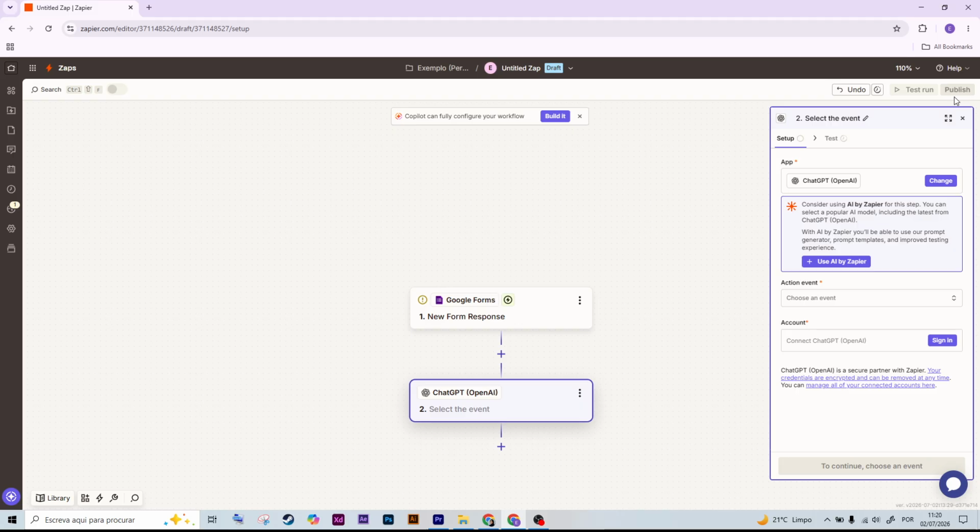From now on, every new Google Forms submission will automatically be sent to ChatGPT for processing. And that's it. You've successfully learned how to connect ChatGPT to Zapier.